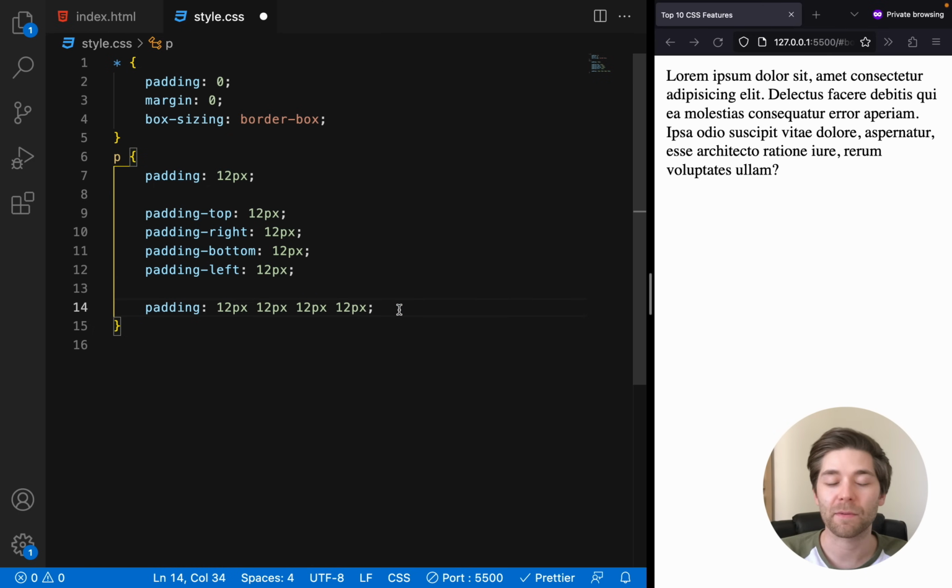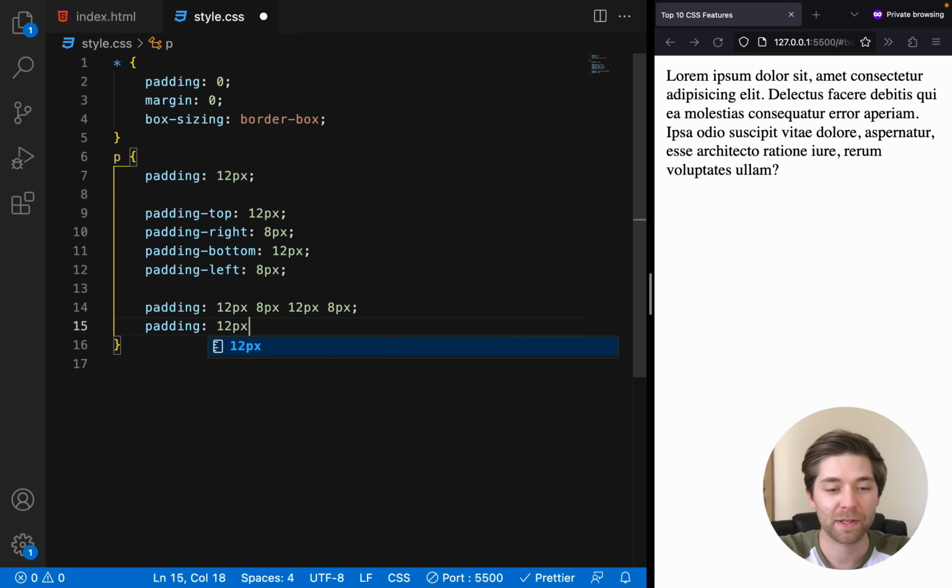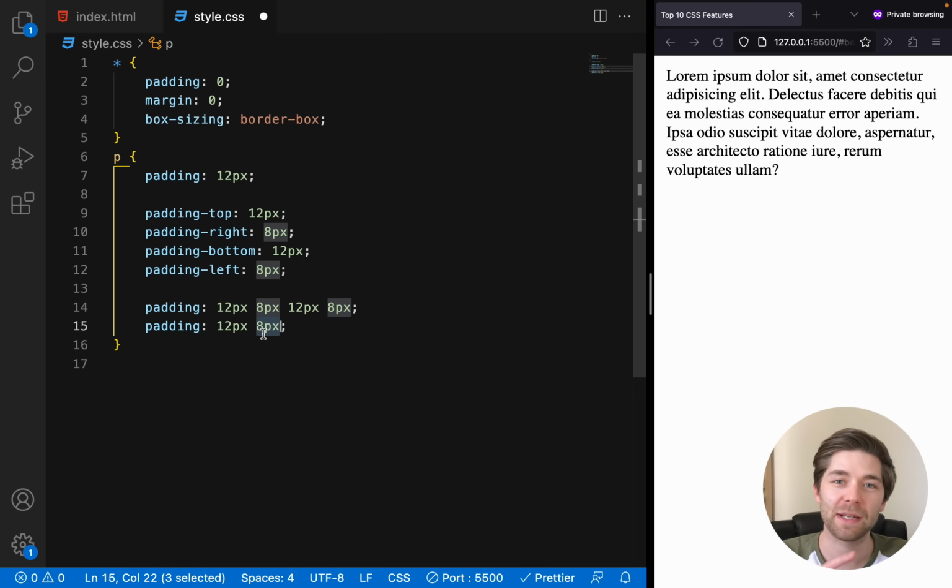Now, if you want a smaller padding on the left and on the right side, you could change here right to 8, left to 8, it will work. Or this way you could change the second and the fourth value to 8. This would also work. And there's another way to write it. You could say padding 12 pixels, padding 8 pixels, like that. Now the first value would be the top and the bottom, and the second value would be the left and the right, okay?